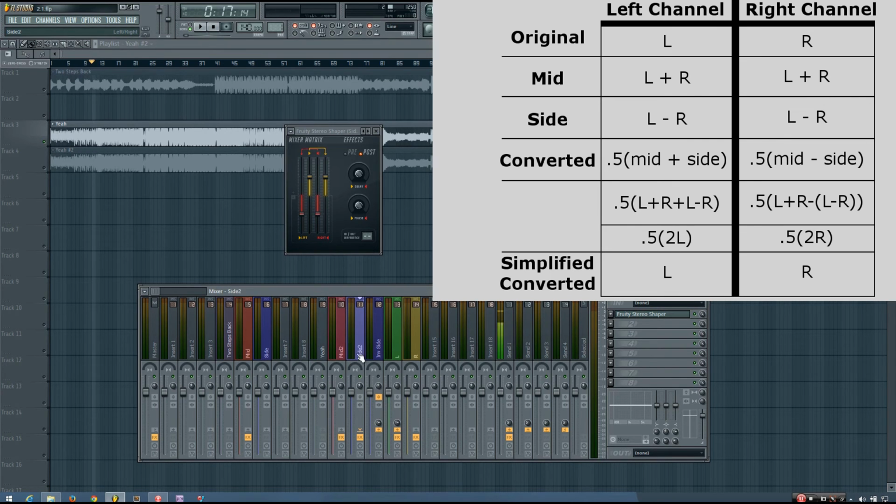So the way I've done that is I've just routed the side channel through the left channel, and then I've routed the side channel to this channel just so that I can reverse the polarity, so I'm adding a negative of the side channel to the right channel. And in other words, I'm subtracting the side channel from the right channel.